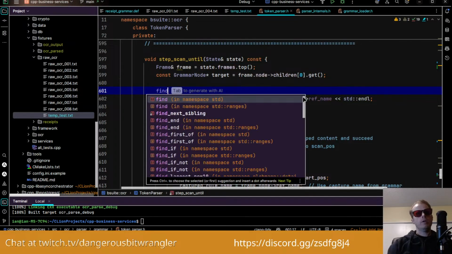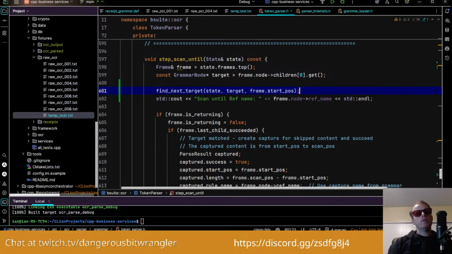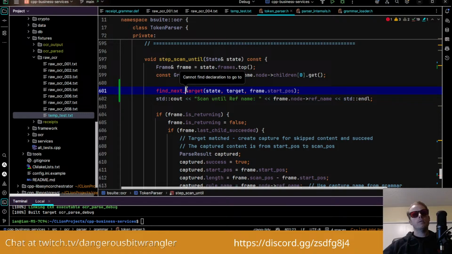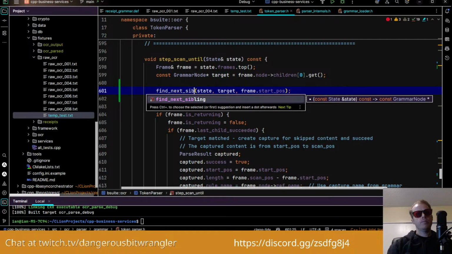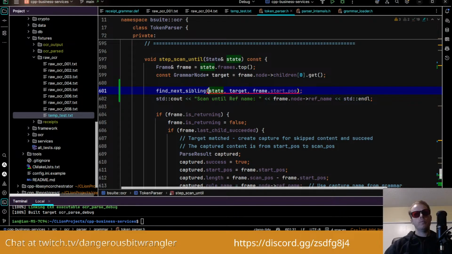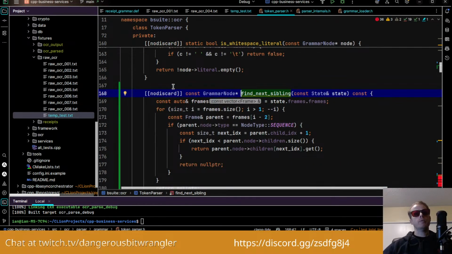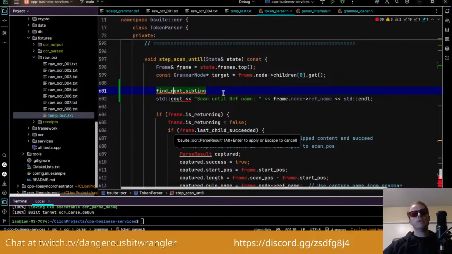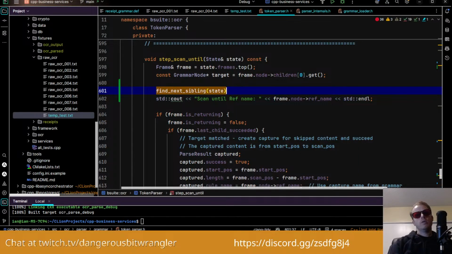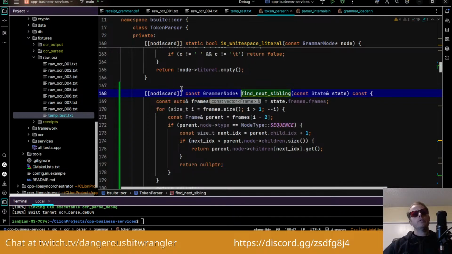Okay, find next sibling. Okay, I did not... Oh, that's something else. Sorry. Yeah, I was going to say I didn't expect it to expect that many params. Okay, so it's going to expect the state, the current state, and it's going to return a grammar node pointer.